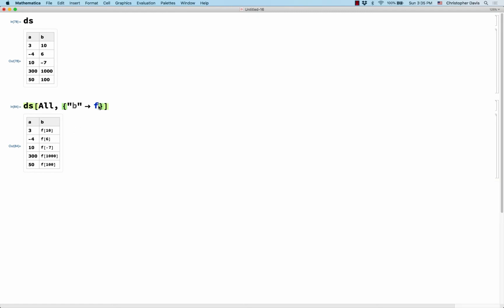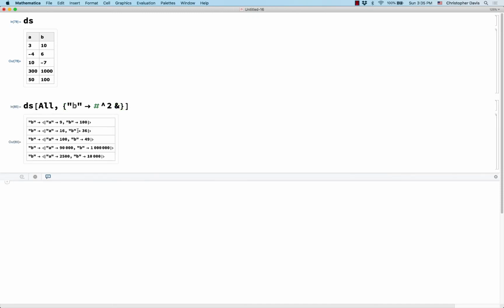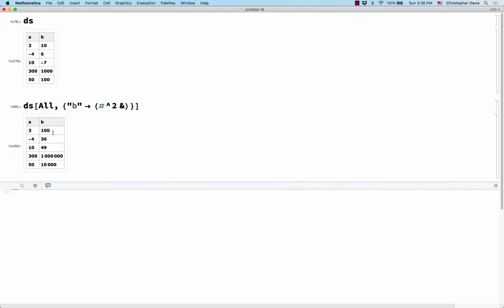And so I could also do a pure function, but there's a slight problem in what I'm doing here. I don't know if I'd go so far as to call it a mistake, but it doesn't work in Mathematica, so in that sense, it's a mistake. Let me evaluate this. So I want to get 100, 36, 49, and so on. But I get this weird result here, and it's because of some order of precedence in Mathematica. So to fix that, I can put parentheses around this pure function. Okay, and now this works.